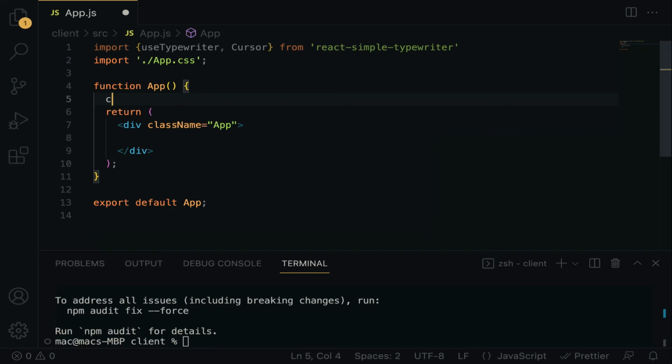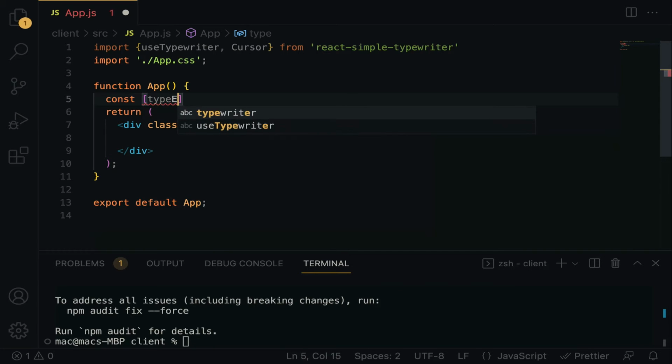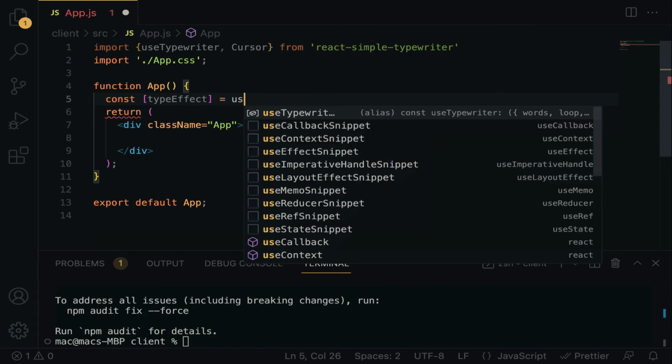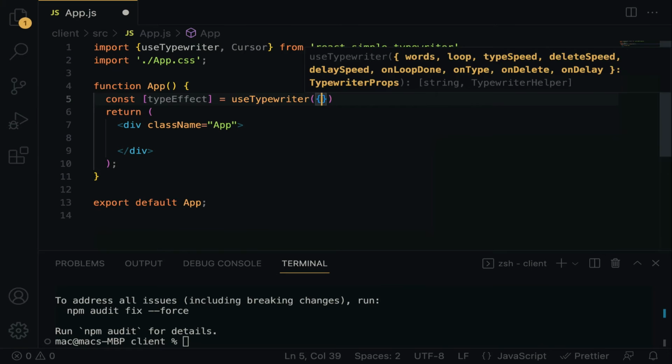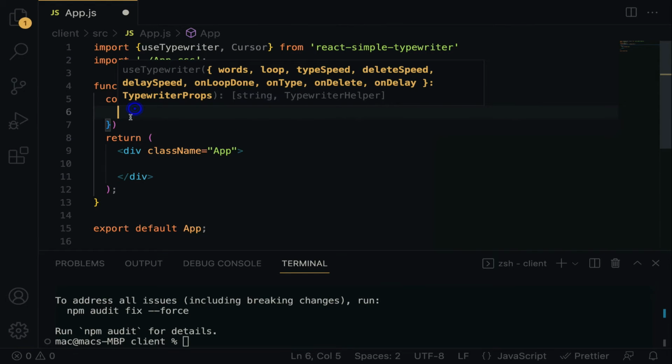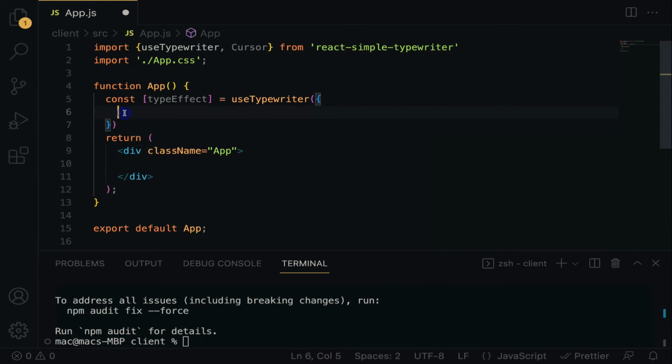Now I'm going to do const. So it is going to be an array, equal useTypewriter. And of course, this is a method that takes in an object. So right within, we are going to access the various properties that are found in the useTypewriter method. And the first property over there is the words.